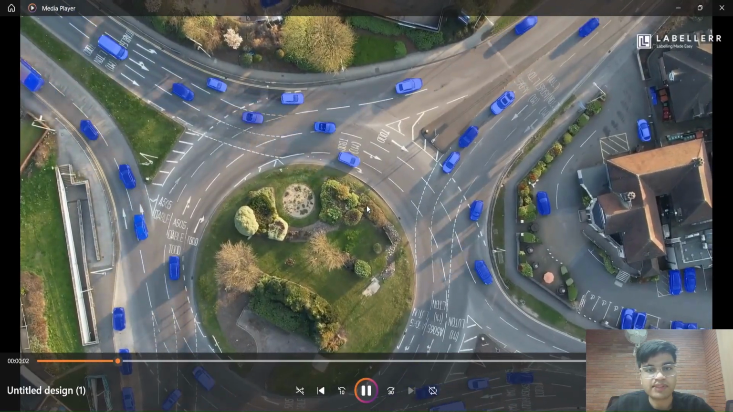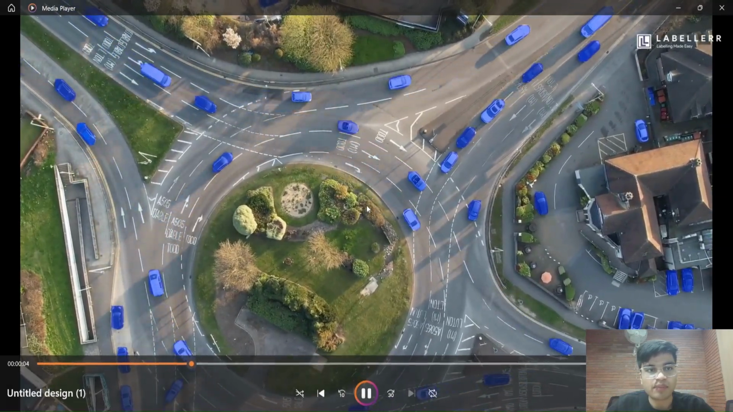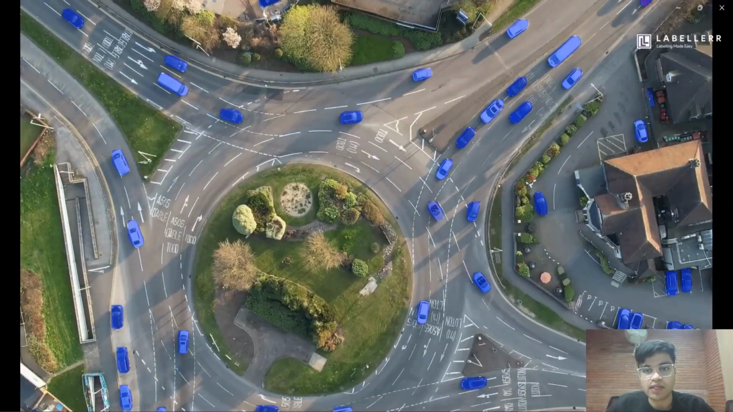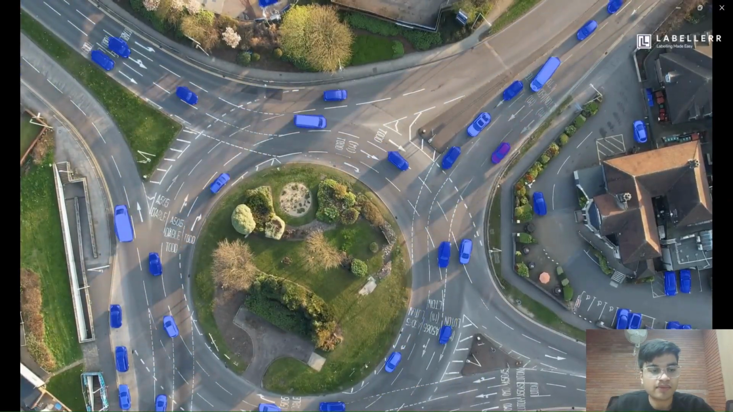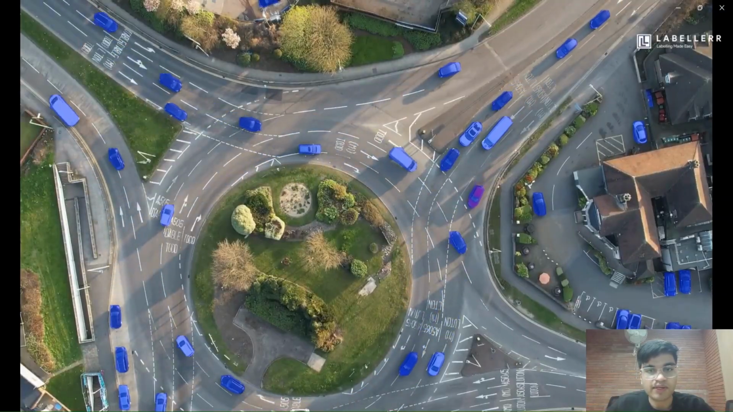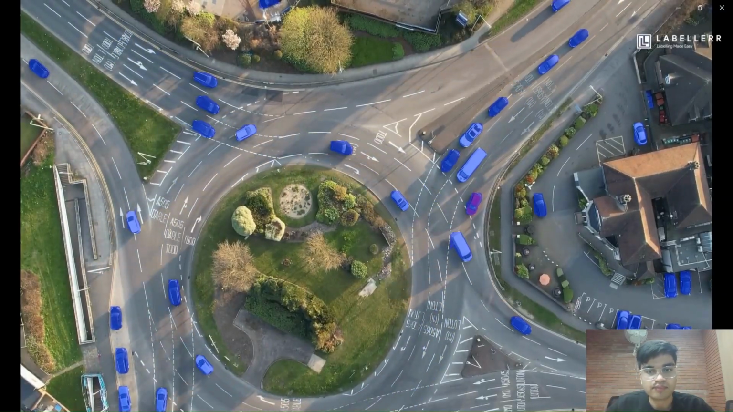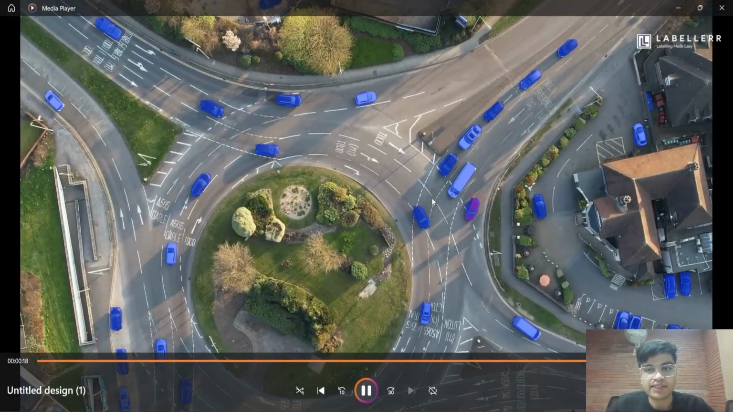So this is the output we received. You can see all the cars have been marked properly. They are marked in blue color and there is no error. Each and every car has been marked. So the model training was very good. Now moving forward to the next step.